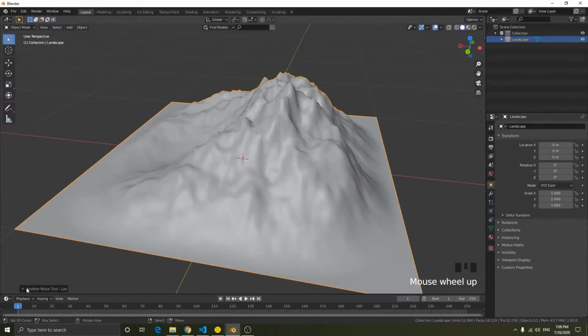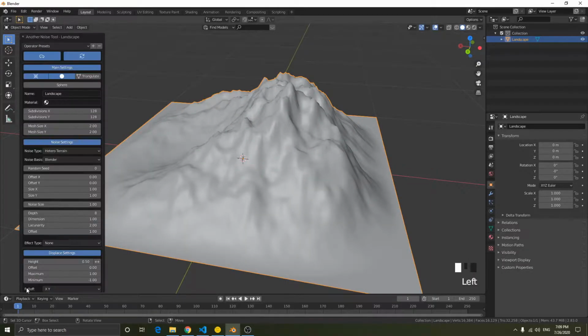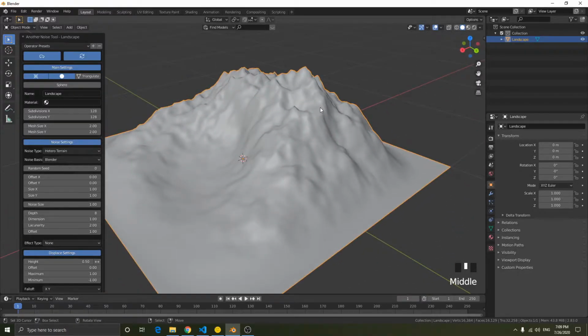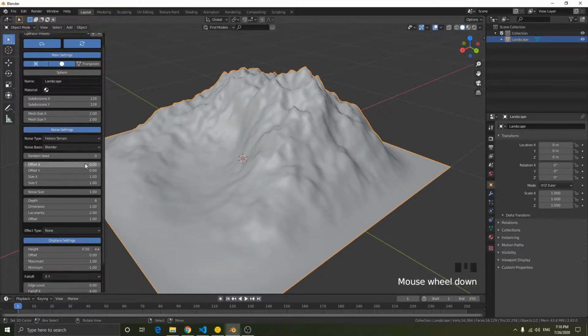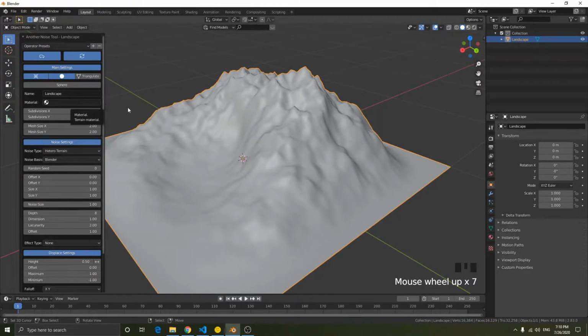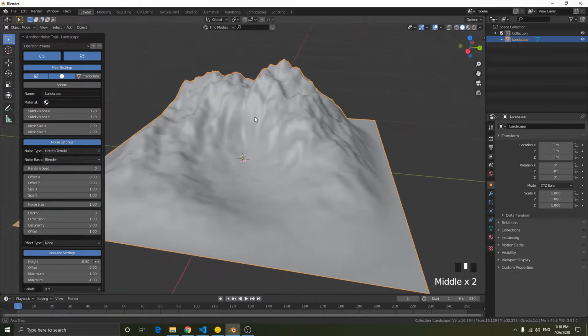Now this little bar has popped up, another noise tool, landscape. Let's click that. This has a lot of things which we can customize to fullest. We can change the subdivisions, mesh size, the noise type, noise basis, random seed, offset, and a lot of stuff. So first of all, I'm going to make a very tall-ish mountain which has valleys which are large enough to support a lake.